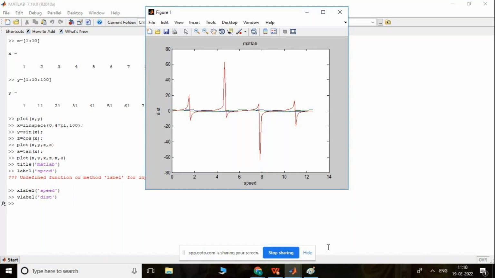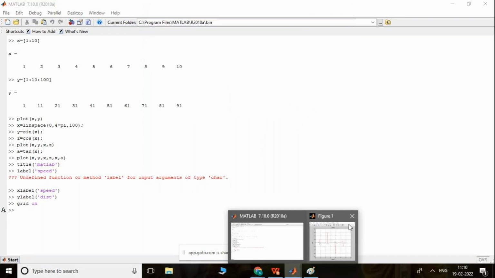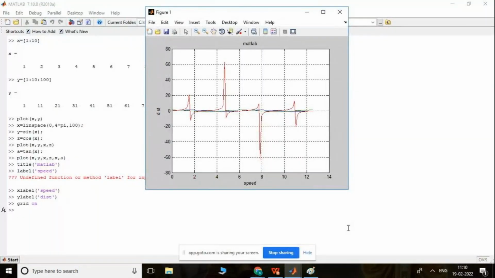Clear? Yes, sir, clear. Now again we want to add another thing. We already mentioned xlabel, ylabel, but can I still add a grid? Yes, if we write here grid on, it will add a grid here. Right, grid also added.